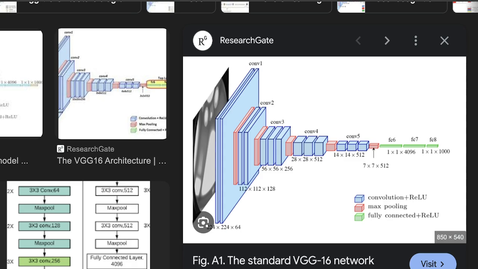The green layers are the fully connected, that is dense layers, and the blue layers are your convolutional layers along with ReLU activation function, and orange layers are your max pooling layers. Now these 13 convolutional layers along with the max pooling layers, you are going to use. These blue layers, that is the convolutional layers, are called bottom layers, and the fully connected layers, that is these 3 green layers, are called top layers.